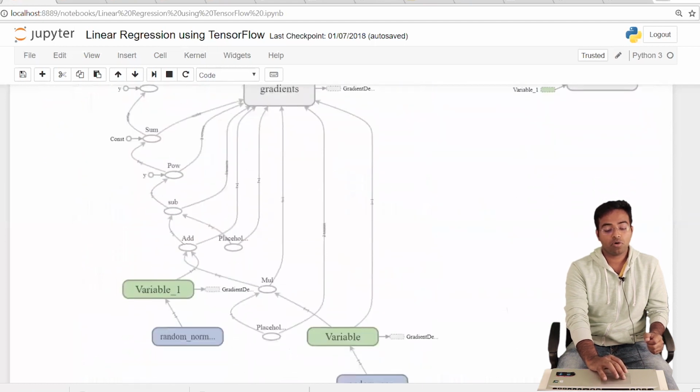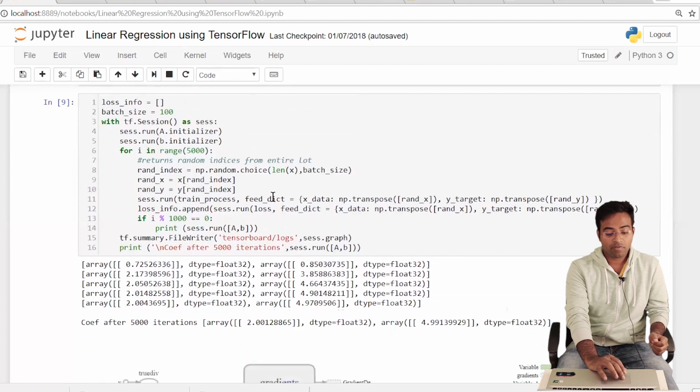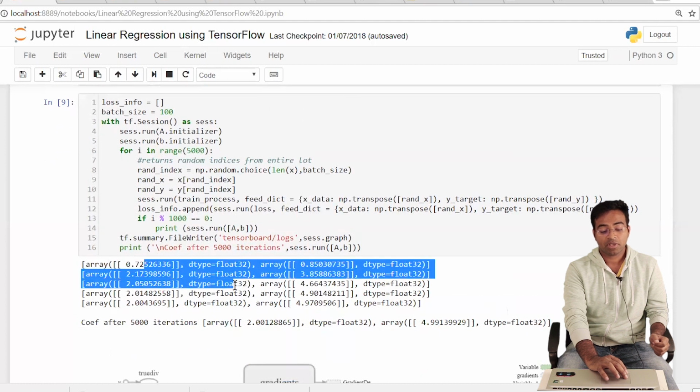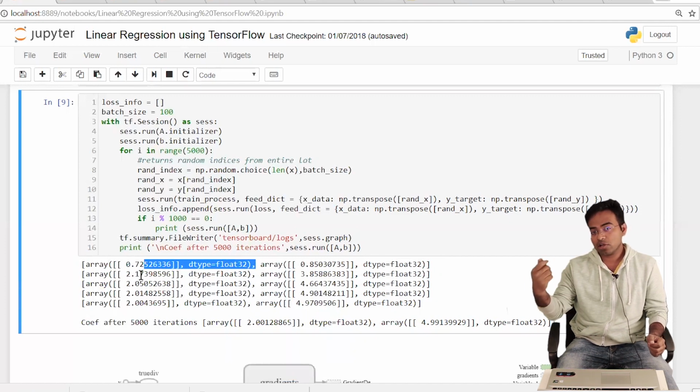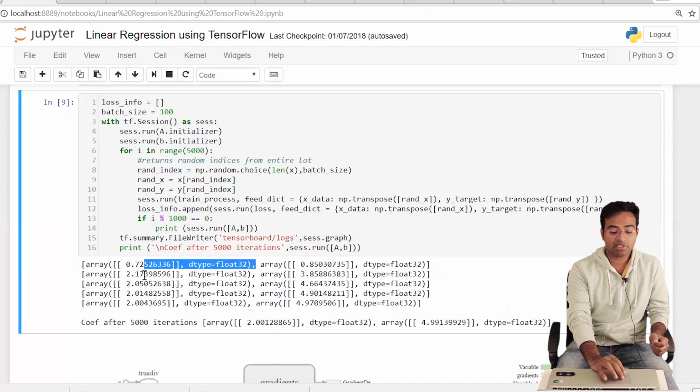So if you execute this graph for 5000 iterations, we'll see that during the first execution this is the output. That means the first time the values of A and B were initially assigned as 0.7 and 0.8. These are the random values which were assigned first. After the first 1000 iterations, the value of A has changed to 2.17. How has this happened? First it uses the random values to calculate the loss and readjust the model parameters. So after the first 1000 times, this is A and this is B.